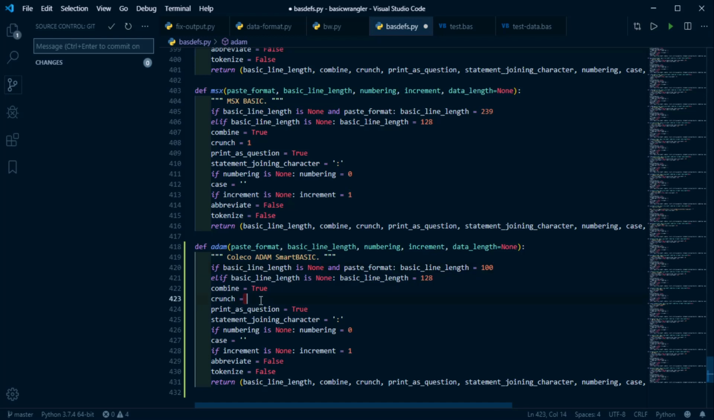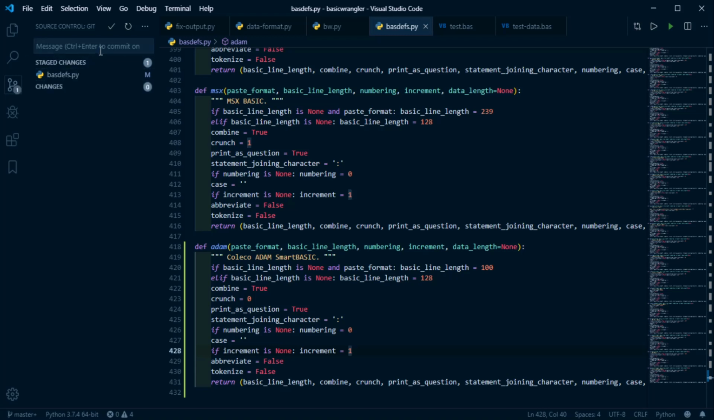Paste length is 100. It can combine. I don't think it saves it with that, even on disk. Based on what I can tell, even as a text file on disk, it's crunch equals 0, print equals true as possible. Okay, so that's actually it for that. That should be it for the app, right?